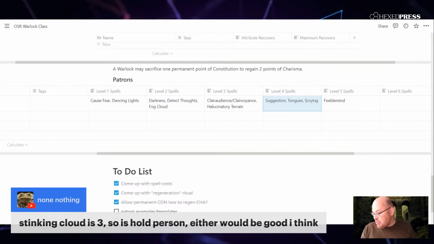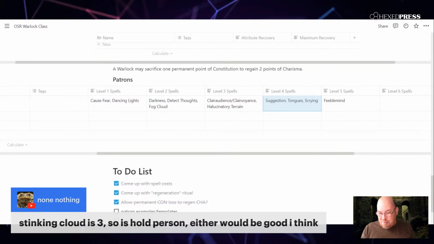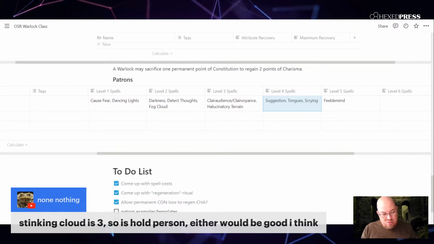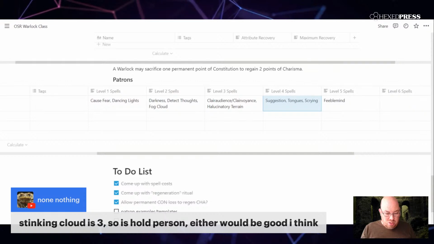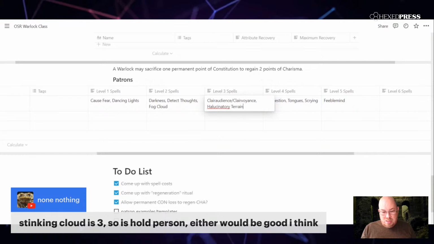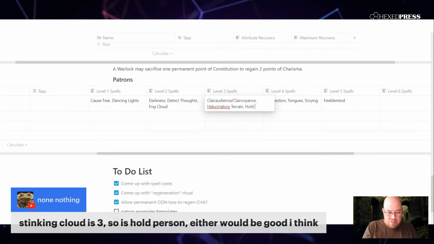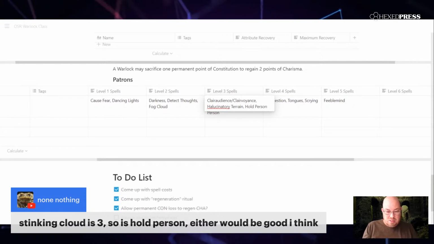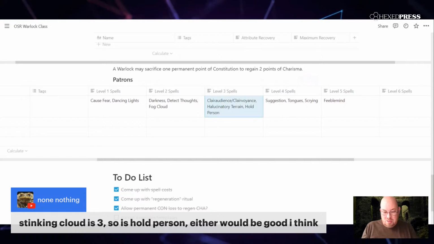Stinking Cloud's 3, souls, whole person. Either would be good. Yeah, I'll give him Stinking Cloud. The whole person kind of fits too. Ooh, what to do? I'll go with whole person right now.